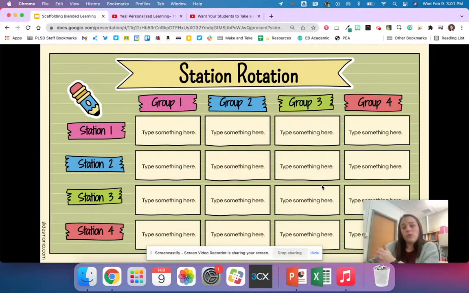So you might do that whole group for a week or a couple of days just to get your students in the routine. Then the following week, what you might do is have your students actually have a timer and they're going through these different stations.